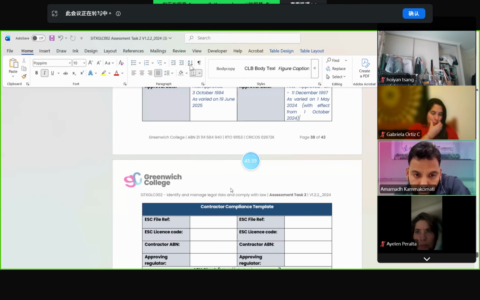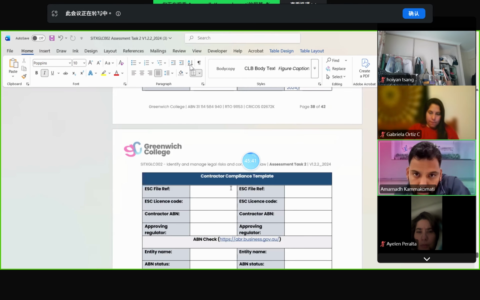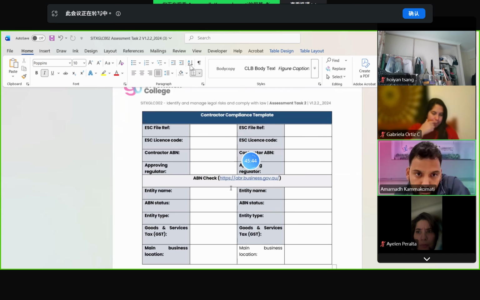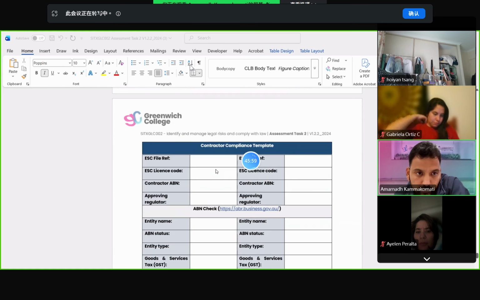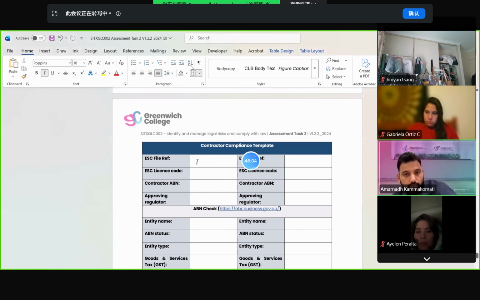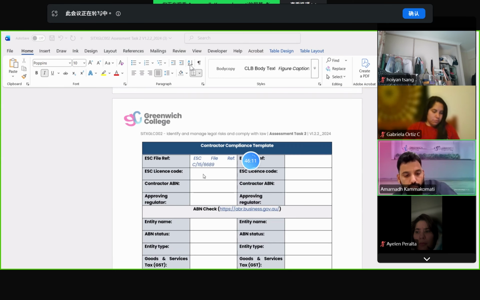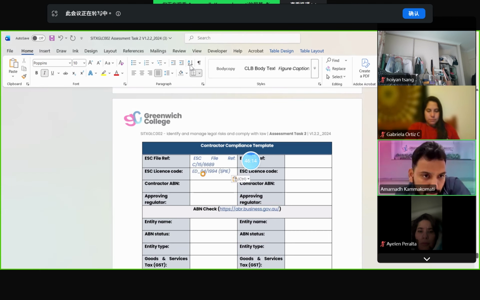So some of the ESC file reference numbers and the file reference codes are not publicly available at the moment. So some of the file codes, you won't be able to find. So I have put them on the chat for the electricity and the gas. Please note it down.